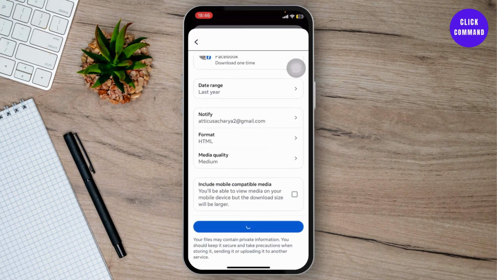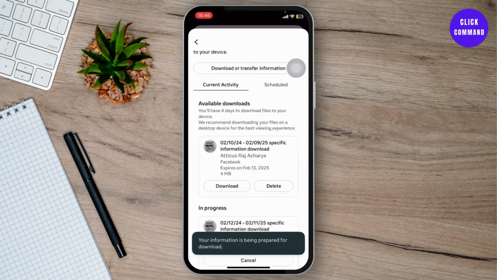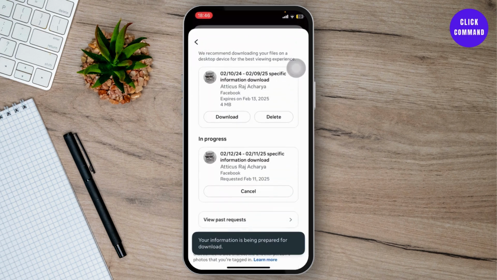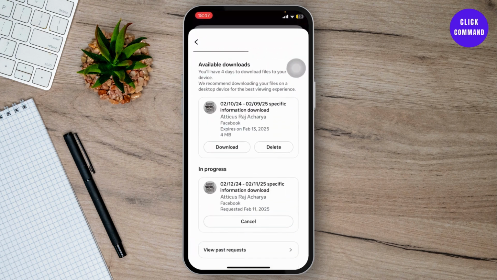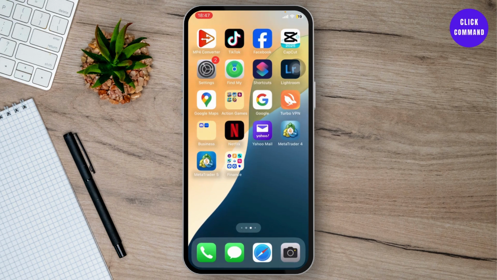After you've tapped on create files, it will start requesting for the messages or the information, which will later be available right here like this, and then you can tap on the download button to download or recover the deleted messages on Messenger. And that is basically how you recover deleted messages, guys.